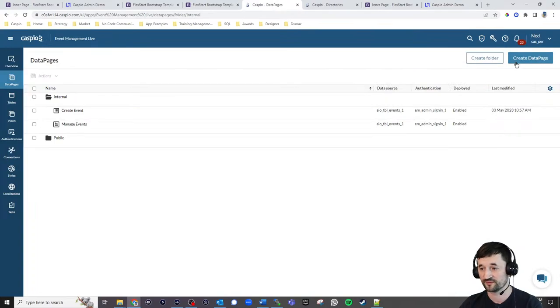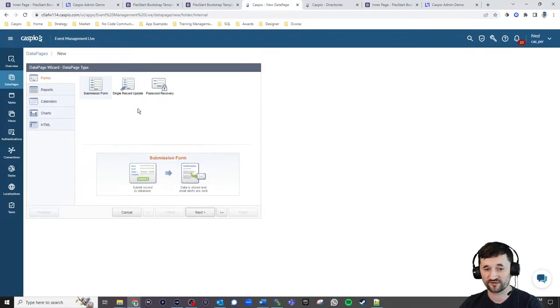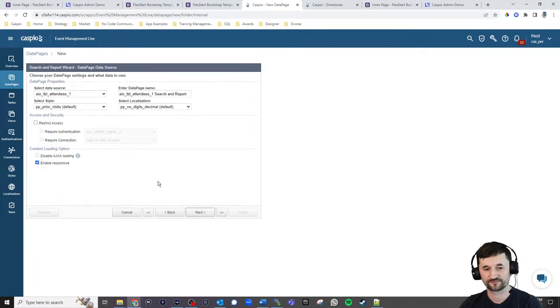So we're going to build a quick data page to edit the details. So for this one, we can do direct to details, based on the events table. We're going to call this edit details.